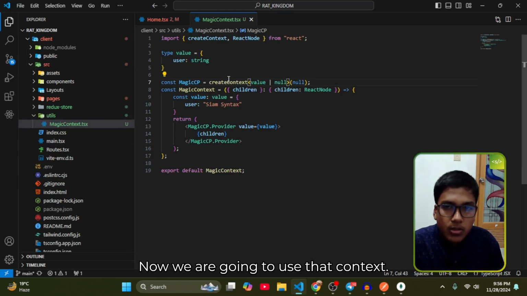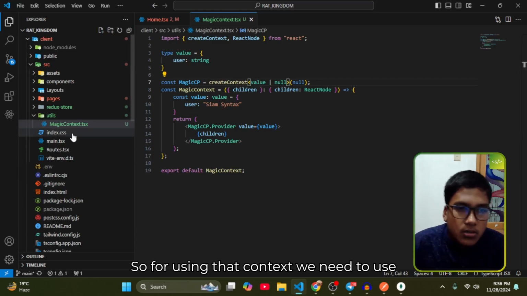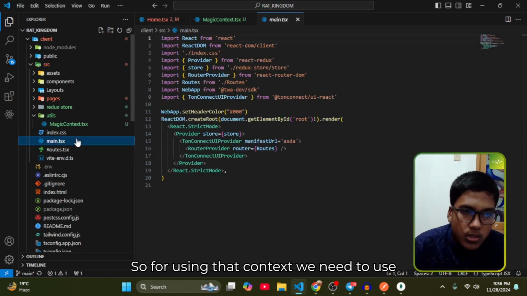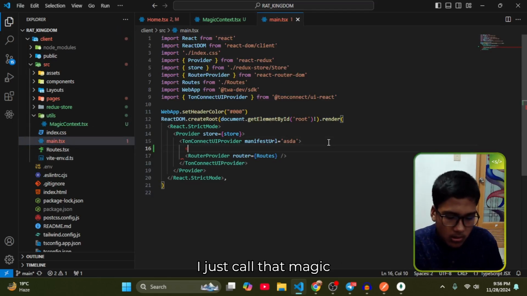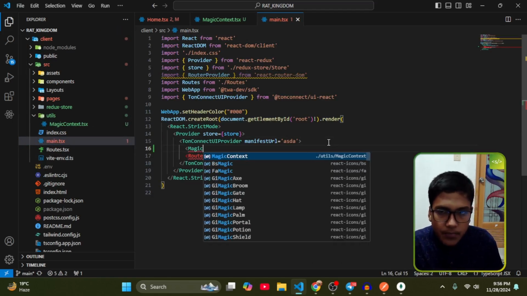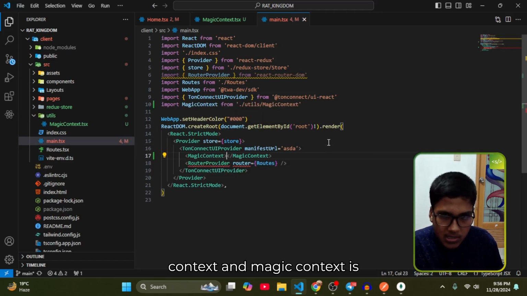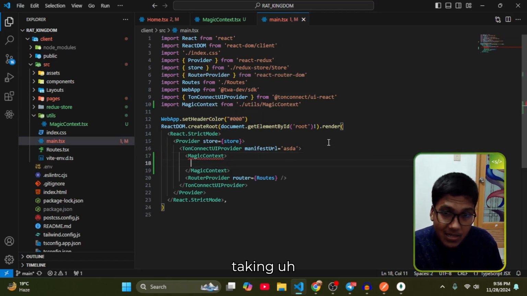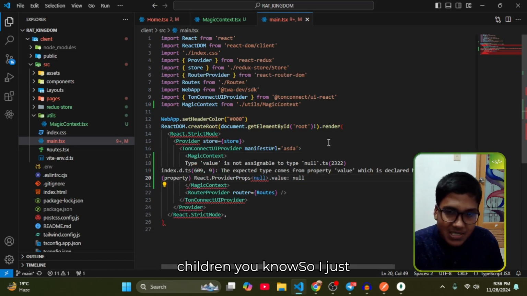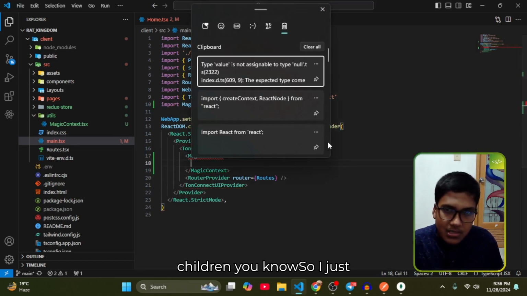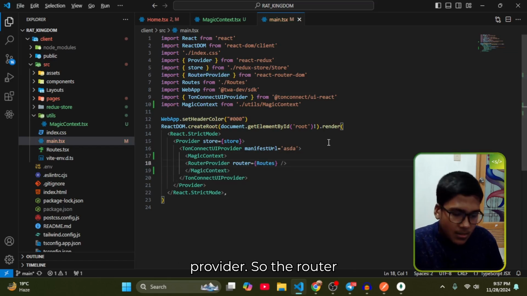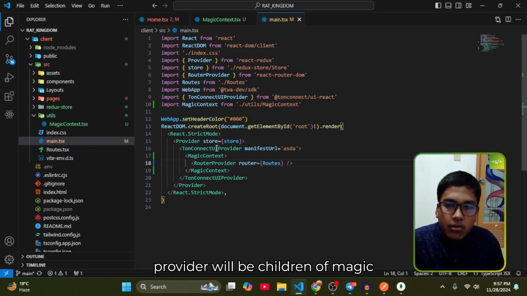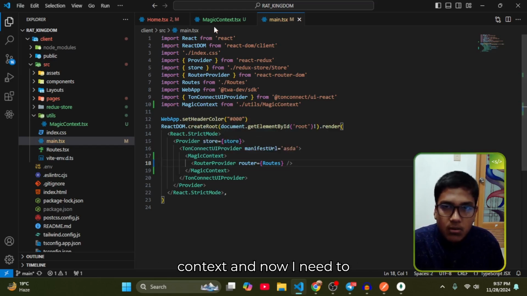Now we're going to use that context. For using that context we need to use it in main.tsx, and here I call that magic context, and magic context is taking children, so I just pass the children here, the router provider. So the router provider will be a child of magic context.